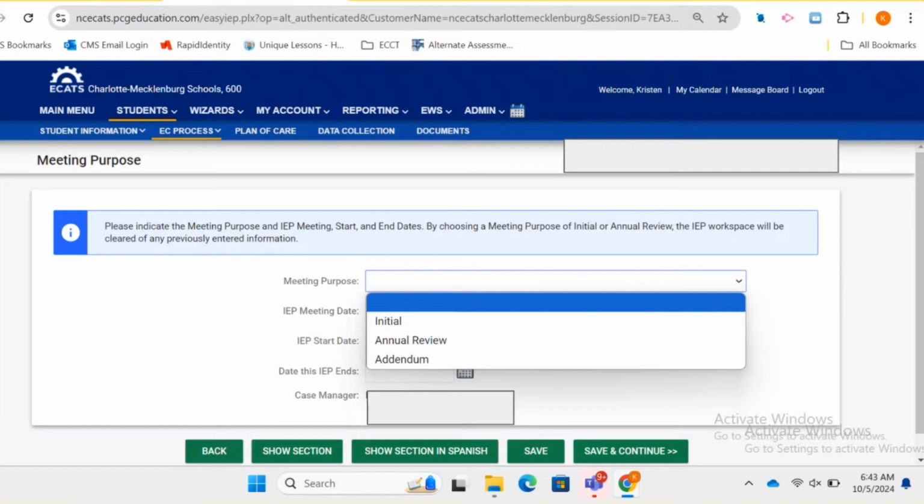How do I know if this is just an addendum? An addendum is going to be a small change to the IEP. So you could have had the IEP recently. Let's say you had the IEP in August, but you want to make a slight change, maybe a little bit of a program change, right? Maybe change some times, like the student is starting to do more time with the general education peers for a special area class, for example. You're going to want to go in and do an addendum to that IEP.